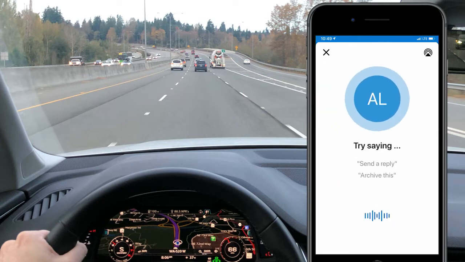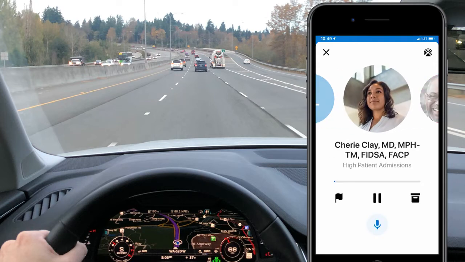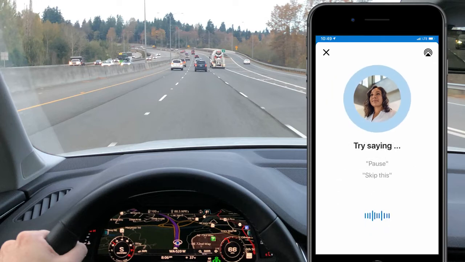Hey Cortana, skip this. So hands-free interaction with Cortana. About 20 minutes ago, Sherry Clay sent a long email about high patient admissions to 4 addresses. Hey Cortana, flag for later.